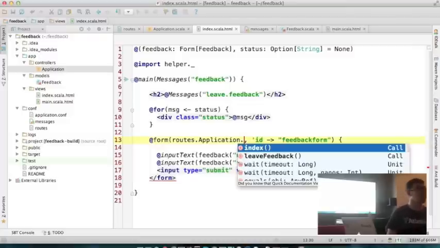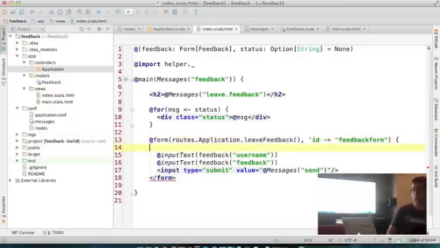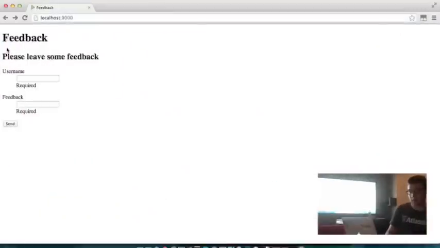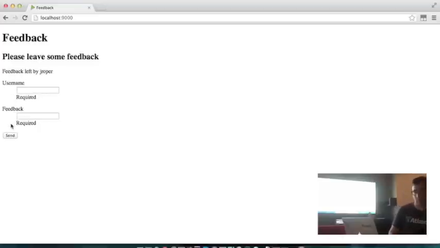Again, we're using the inbuilt Play helpers, which allow us to generate a form. And again, we're going to use the reverse router. So here we can say we're pointing to leave feedback, and that will use the correct method, so post for the form, and the correct action with the correct URI in the action. And you can see here's an example of adding extra parameters. So I'm defining the ID for this form, and the form helper needs to be closed like that. And so now we should be able to submit some feedback. And we can see we've got that status message now saying feedback left by JRoper.